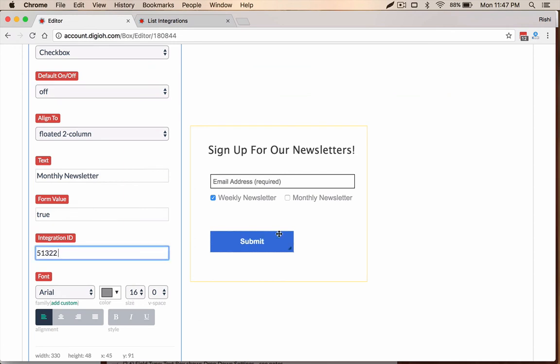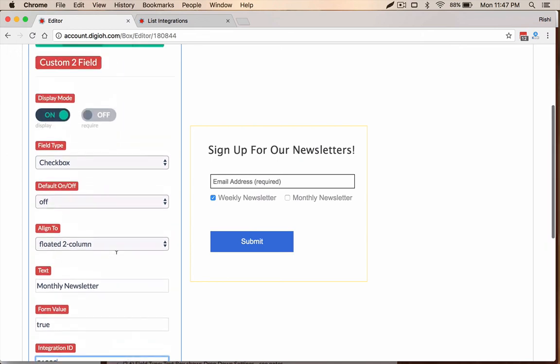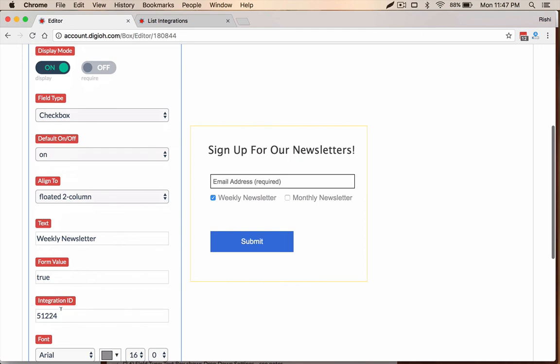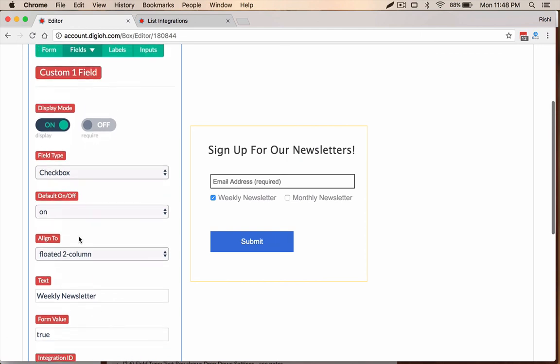So now this means, if someone comes to the site and has both of these selected, they have this checked on and this checked on, and hit submit, it's going to go to this integration ID for a monthly newsletter, and it will also go to this other integration ID, the weekly newsletter. So it'll go to both at the same time. We're picking which integration it'll go to based on the checkboxes. If they have both of them selected, we'll go to all the integration IDs. If they only have one selected, we'll go to one of the integration IDs.